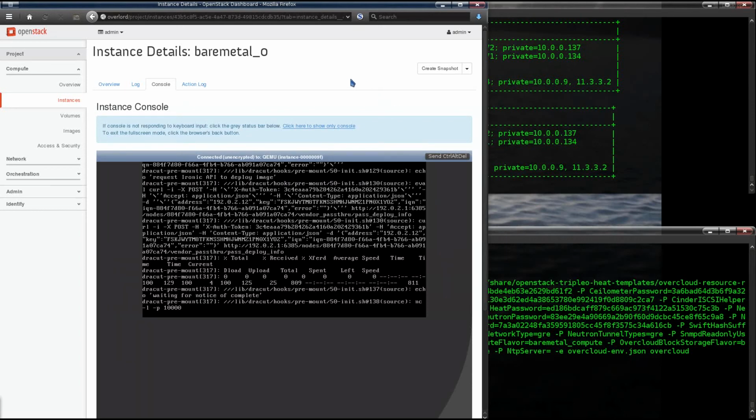Alright, and you can see this is the kind of end result of the deploy RAM disk. What it's doing right here is just waiting for Ironic to notify it that the deployment is complete and it can go ahead and reboot into its shiny new overcloud image. So that'll do it for this section, and we'll be right back with hopefully a functional overcloud.